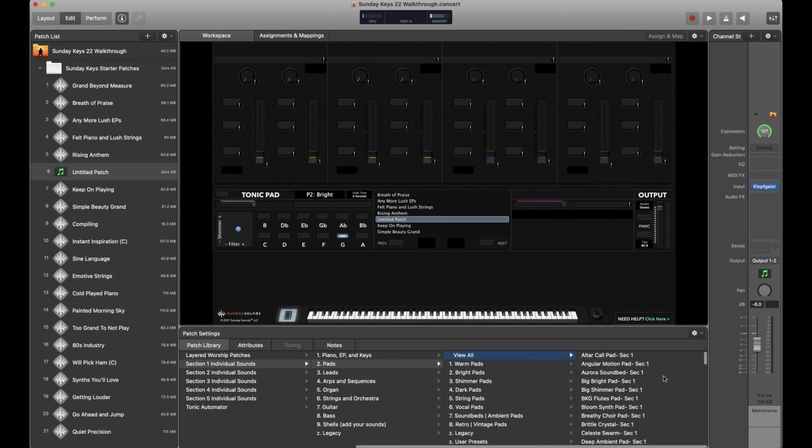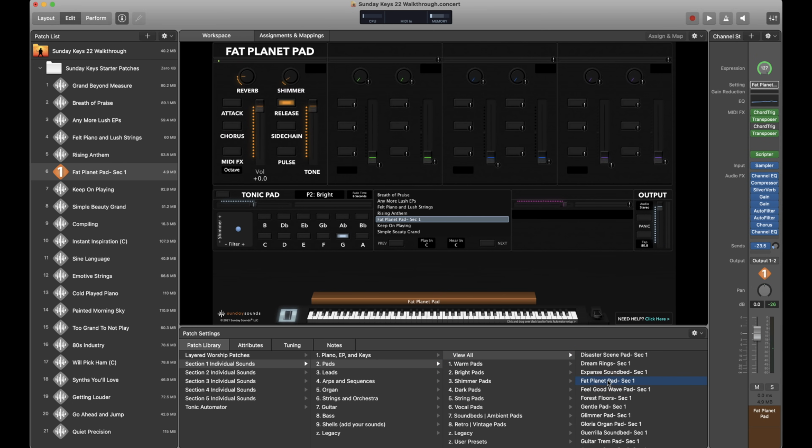You just heard the Juno Saw Pad. There's several different voices, all featuring samples from a Juno 106. We've got several other vintage synthesizers that we've worked with to bring some great new pads into the mix. This one's called Fat Planet Pad.